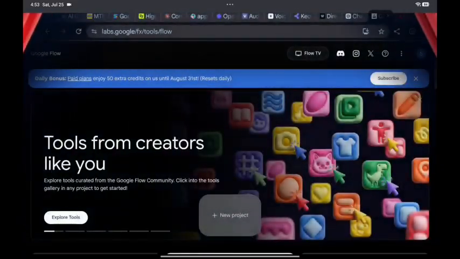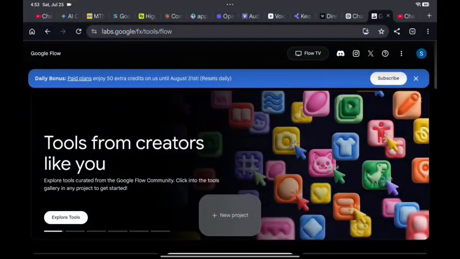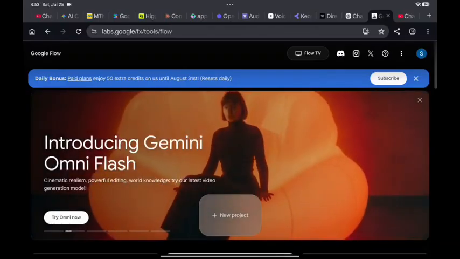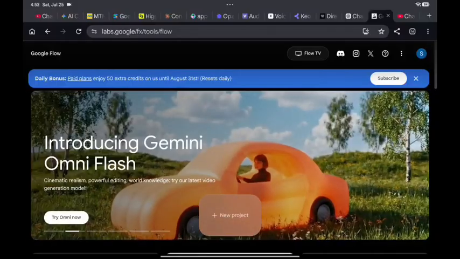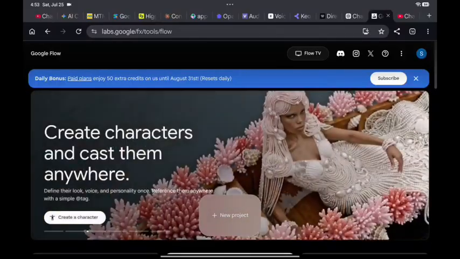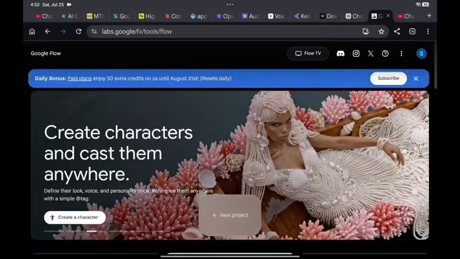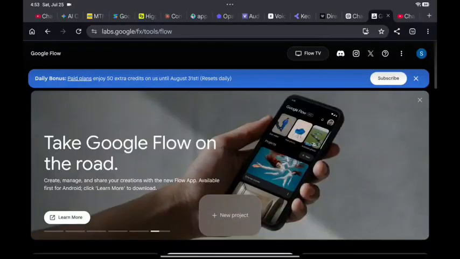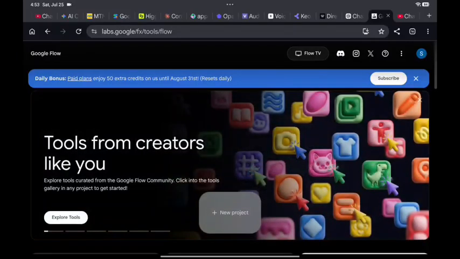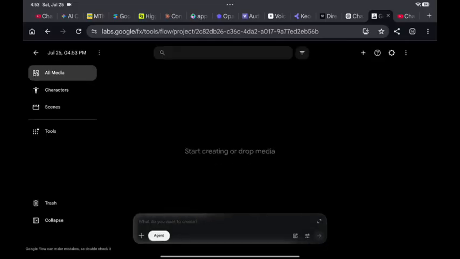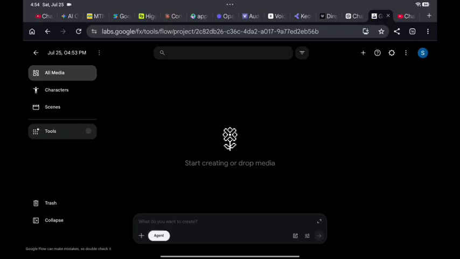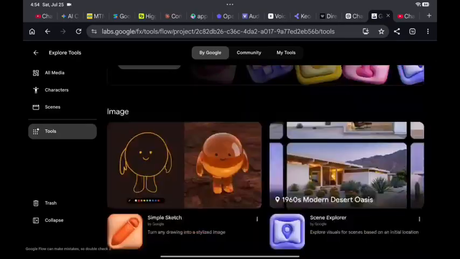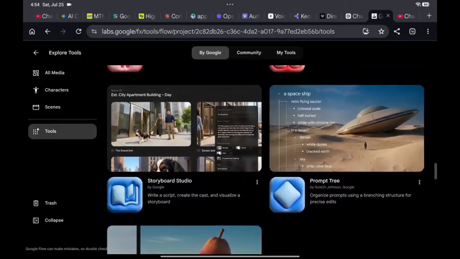Welcome back. Today, we are building something most people don't even know is possible yet. A fully animated storyboard video generated from scratch at zero cost. Let's get into it. Over to labs.google. Once you're in there, hit New Project and let it load. Then on the left panel, navigate to the Tools section. Scroll down until you spot Storyboard Studio. Click on it, and you are in.